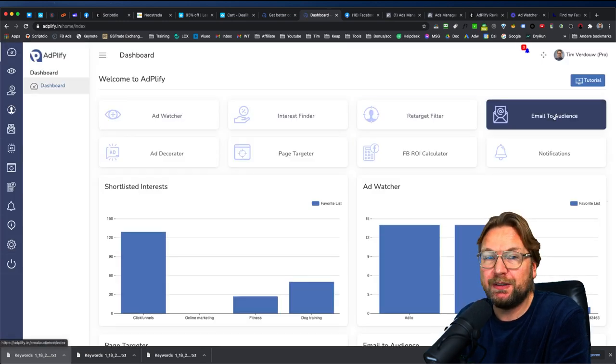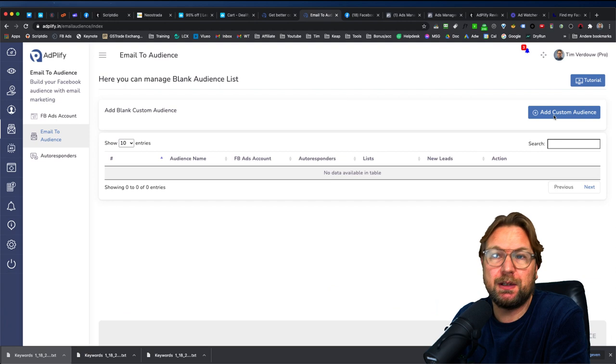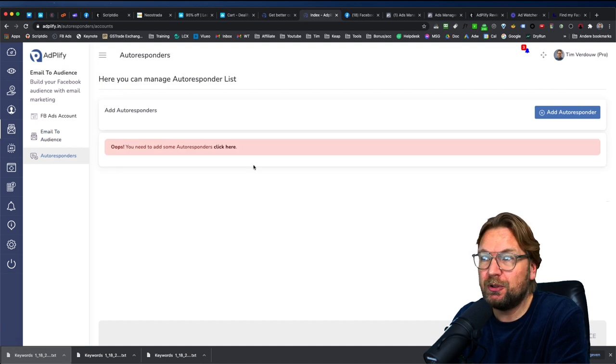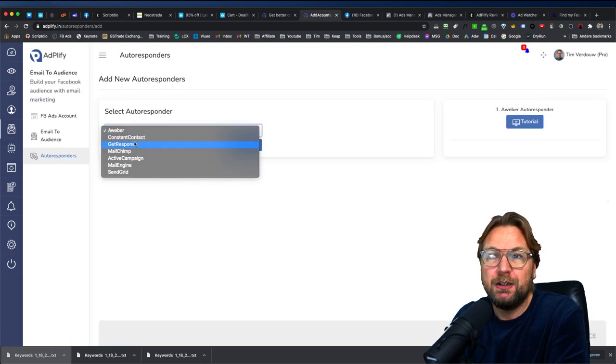So the next one is email to audience. Honestly, this is also a very powerful one. What this one allows you to do is it allows you to connect your autoresponder. So when I click on autoresponder here, you have the option to connect those autoresponders. At this moment, Aweber, Constant Contact, GetResponse, MailChimp, ActiveCampaign, MailEngine, and SendGrid are supported.